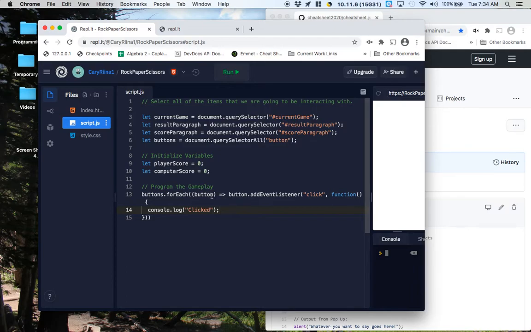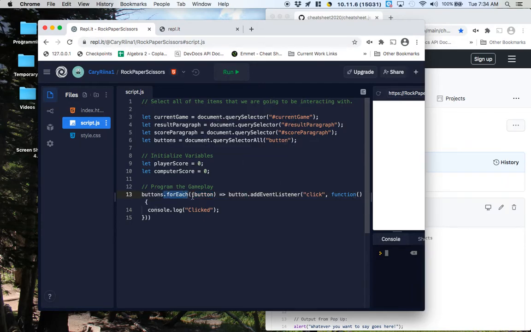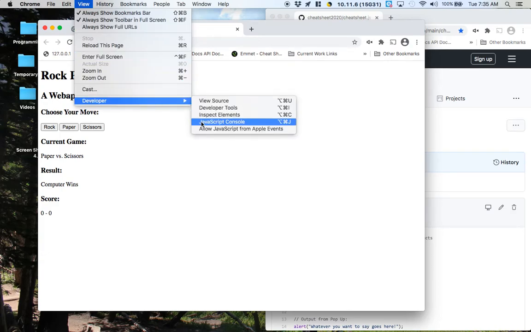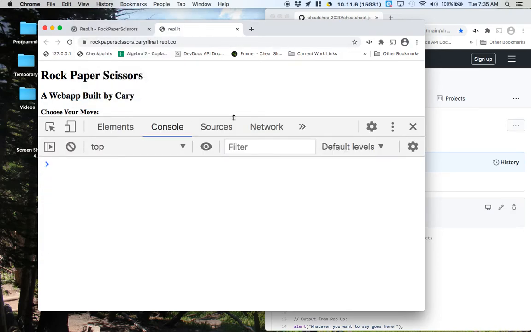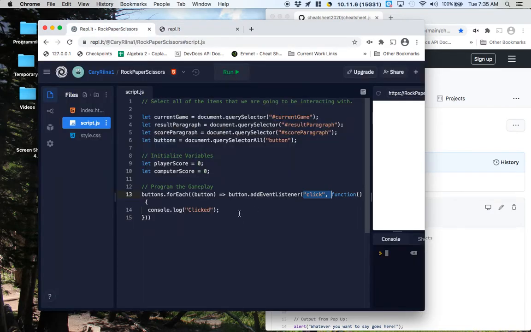Buttons.forEach. Okay, so take each button, and then add to that button the event listener. It's going to go through each of the buttons, and for each of them, it's going to take that button and add an event listener to that button. It should be a click event. And then the function that we run should be console.log clicked. So I'm going to open up my console, view, developer, JavaScript console. Oh, that's a really big console. Let's refresh the page. Okay, cool. I'm doing a refresh here, Command R. And then rock clicked, paper clicked, scissors clicked. Awesome.